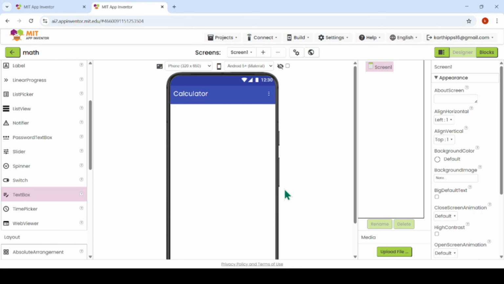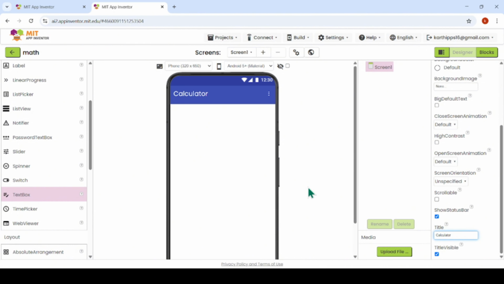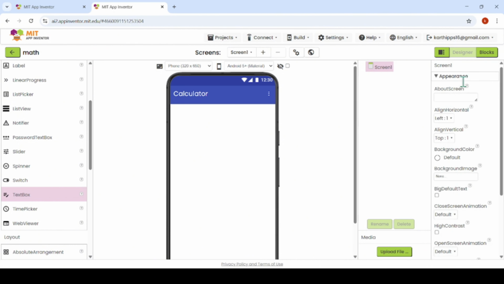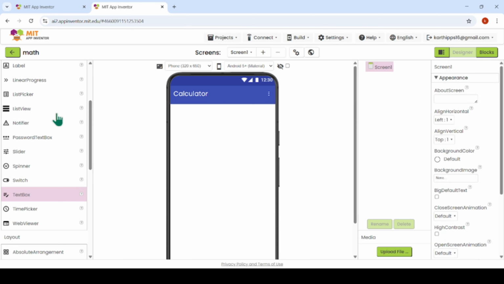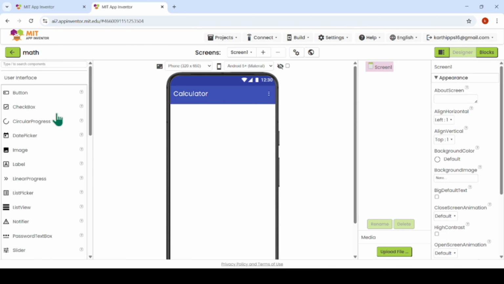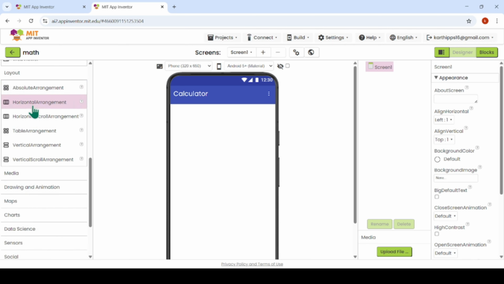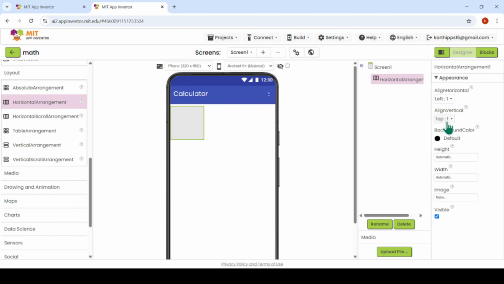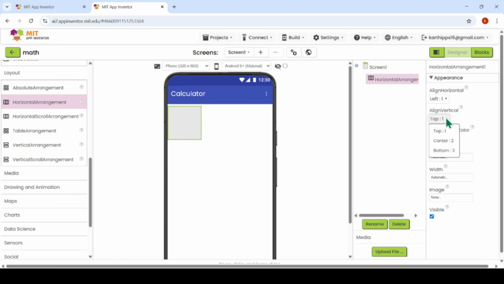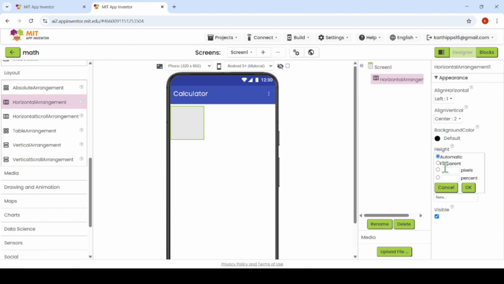Now I am going to build our project, called calculator app. Instead of Screen, I am changing the screen name to Calculator. You already know how to change it. To create the calculator app, we should enter two numbers. In this case, I am using a horizontal arrangement for alignment. I change the property alignment to vertically center, and the height is 10 percent. Whatever you wish, you can change easily.